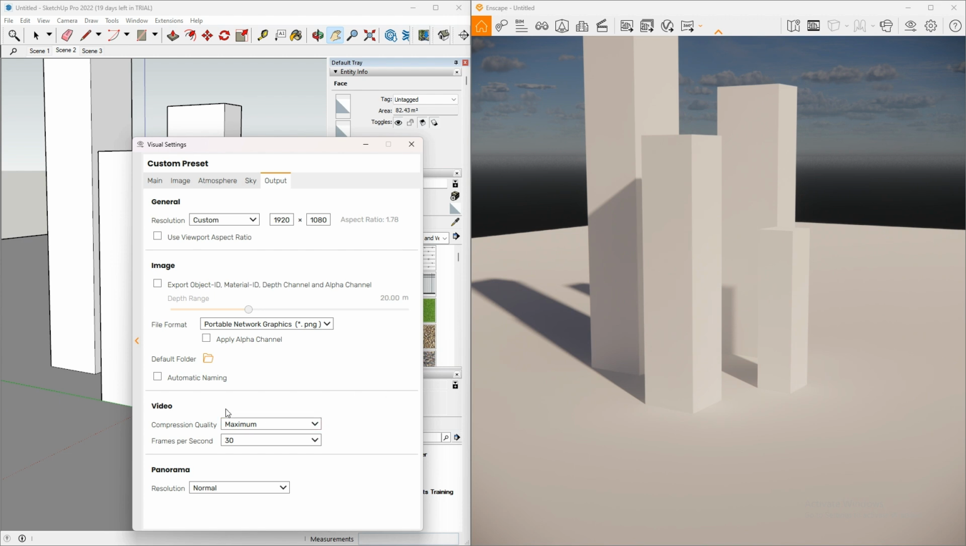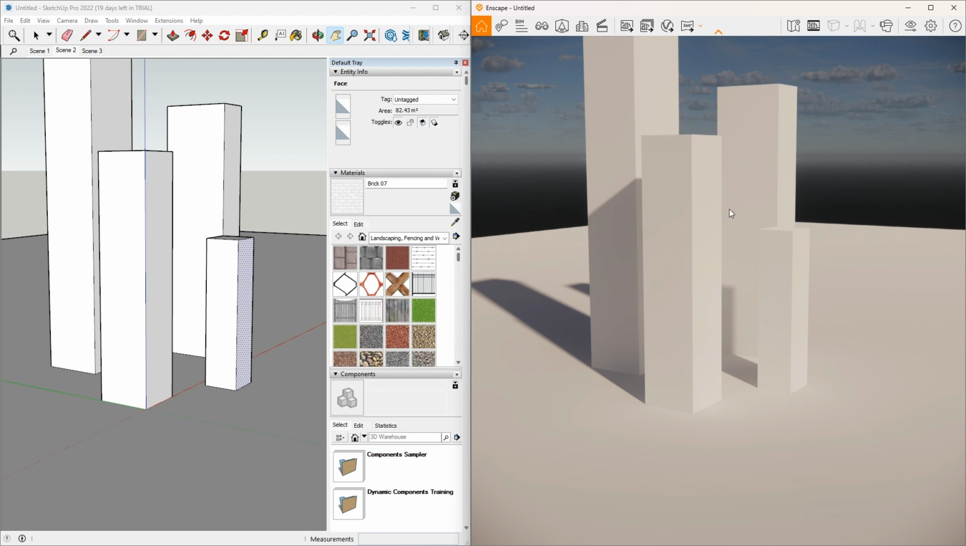There are also some settings to do with the video quality, such as frame rate, compression quality, and lastly panorama, the resolution, low, normal, and high. But with all that out of the way, those are the main icons that you will be needing to use when you're just starting Enscape.